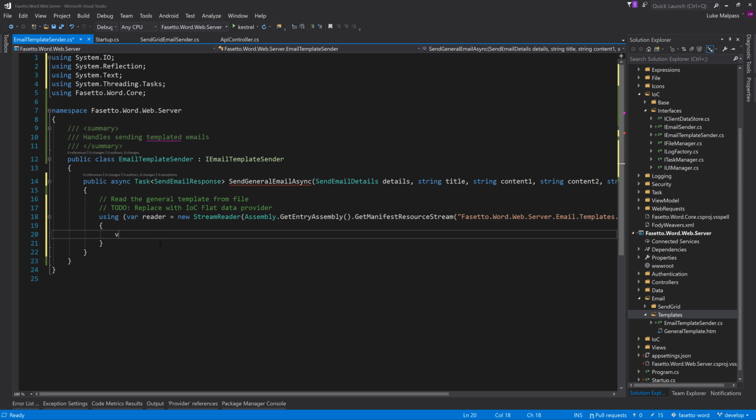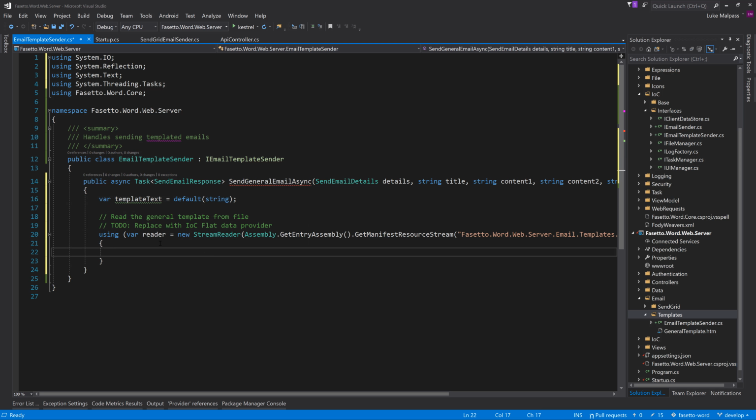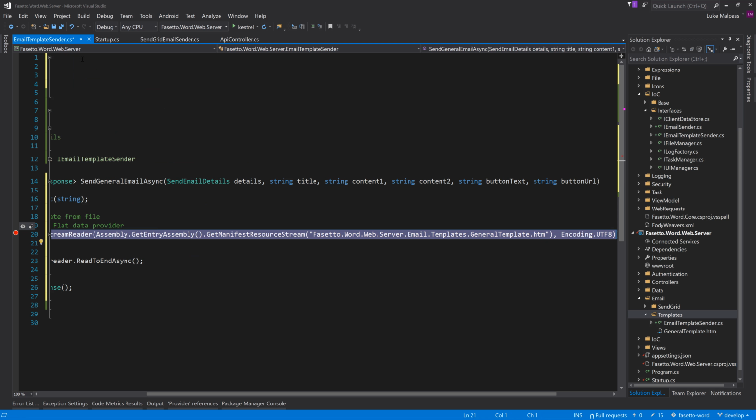So var template, or rather what we should have here is var template text equals default string, and then set it here, template text equals reader.ReadToEnd, and it should be all strings. We can make use of the async one. Read file contents. Let's just return for now a new response just to test it works this far. And then we'll go from there once we've got the contents.